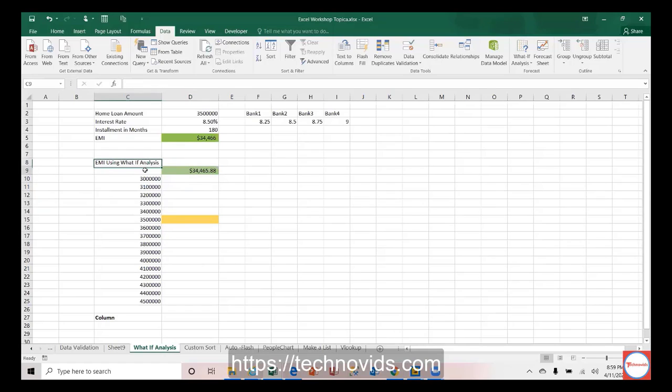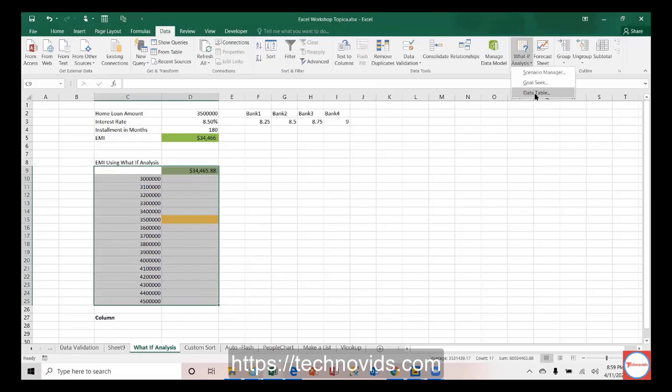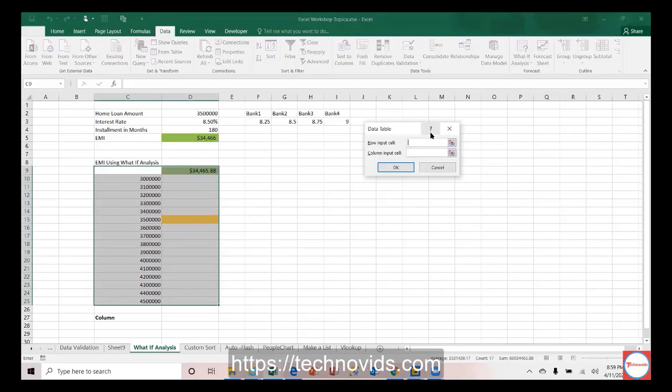So what I'm going to do is pick all these cells, where I am going to prepare this data table. I am going to click an option under What-If Analysis called Data Table, and I am going to give the input. In this case, the EMI amount is in the column, and the home loan amount is also in the column. The reference amount, this 35 lakh, I am going to give in the column input.